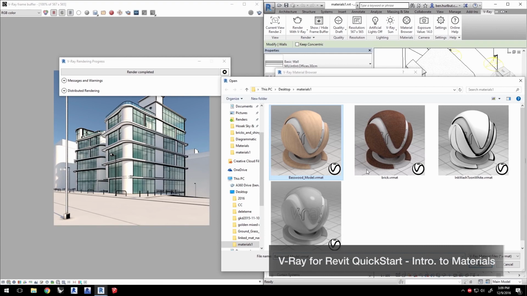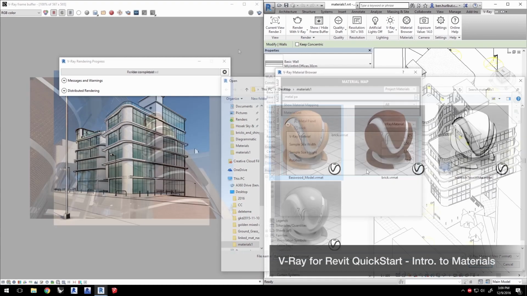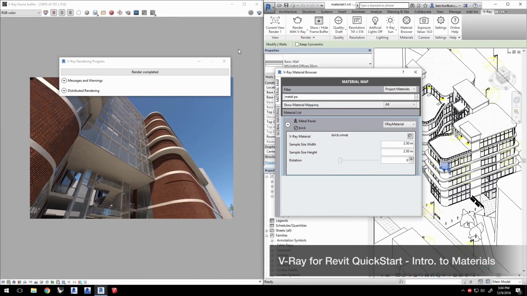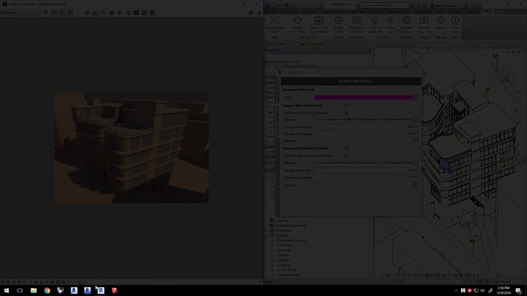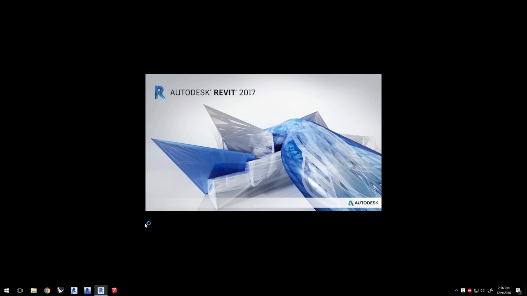Hi, and welcome to Introduction to Materials Quick Start video for V-Ray for Revit. In this first video about materials, we'll go over applying materials using V-Ray, while the next video will focus on how to edit materials with the standalone V-Ray Material Editor.